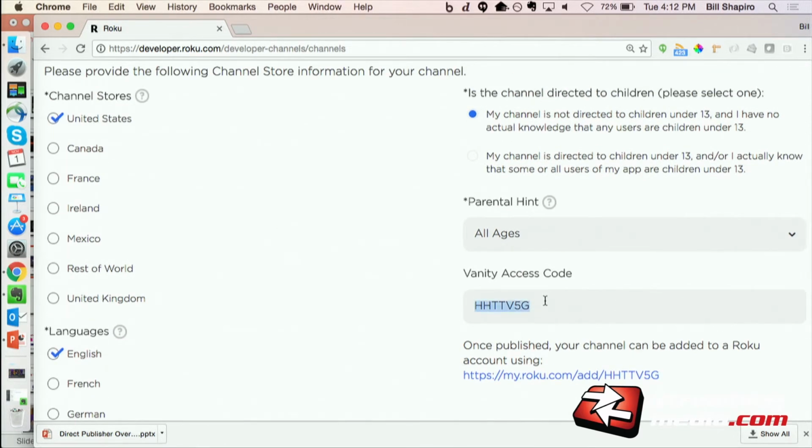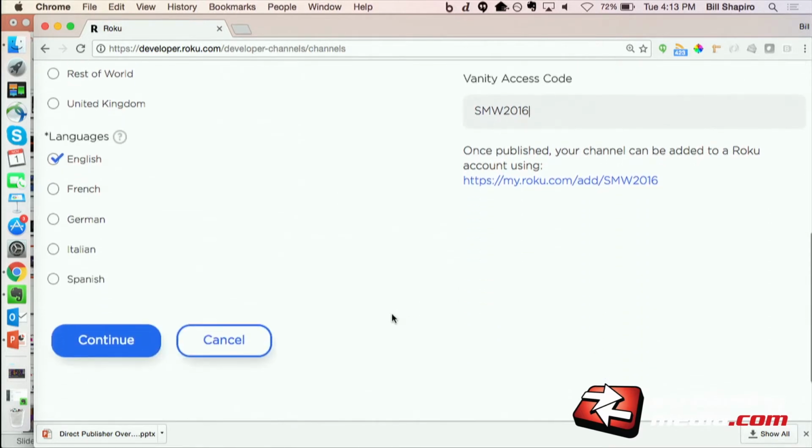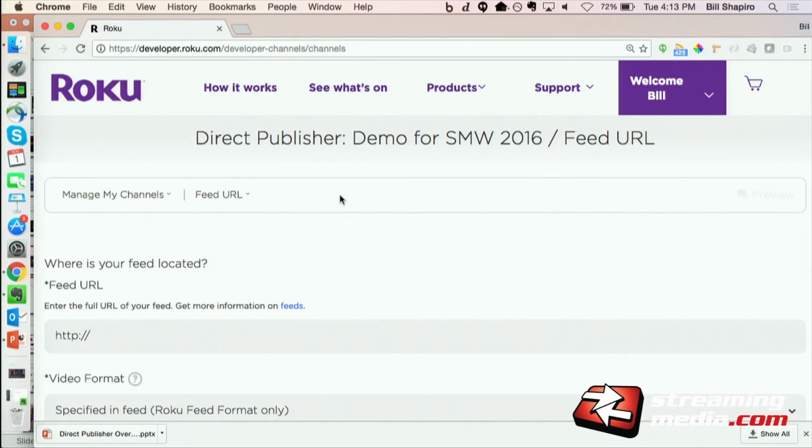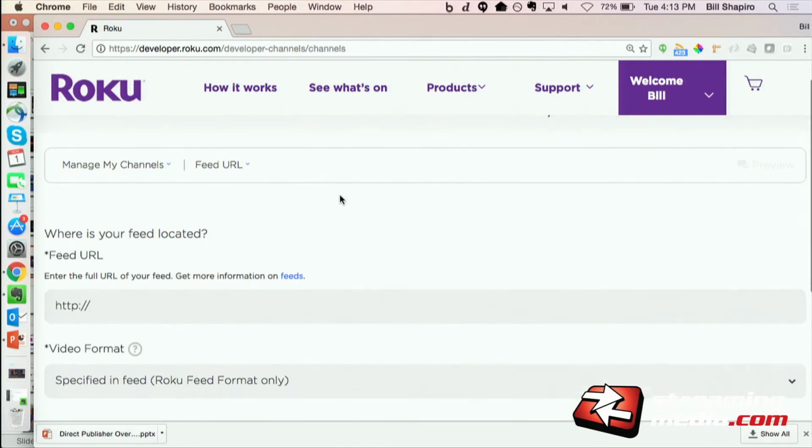You can also specify a vanity code if you want. So if I want to have a simple to remember code that I can give out to folks to install my channel, I can say something like Streaming Media West 2016, if no one has used that one yet. Then I can give out that code, on my website or elsewhere, and people can go ahead and install that channel on Roku.